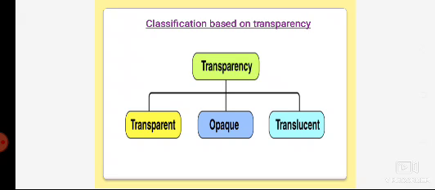Okay, so on the basis of transparency, we have three different types of material: the transparent, the opaque, and the translucent object. Now, as the name suggests, transparent means, this is a very common word. We have almost heard this word every second day. Transparent object means an object which is so clear that the light can easily pass through that material and we can see in and out through that material.